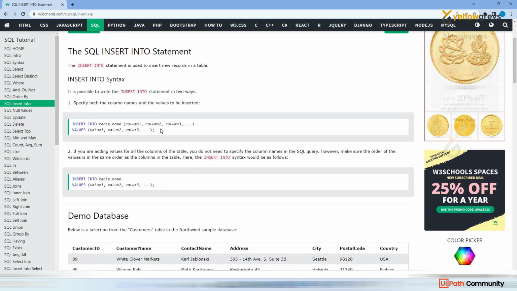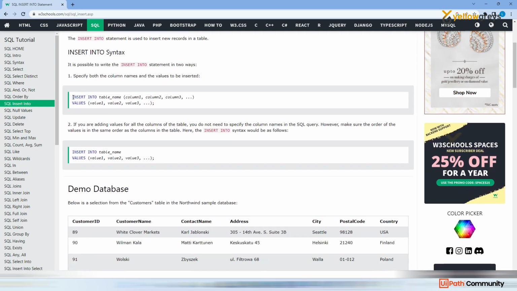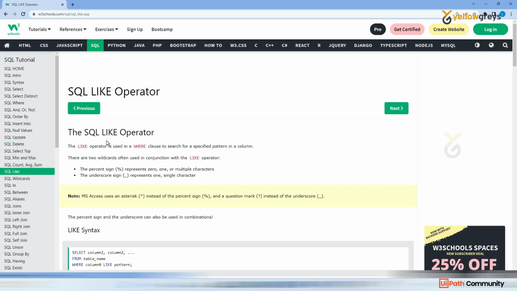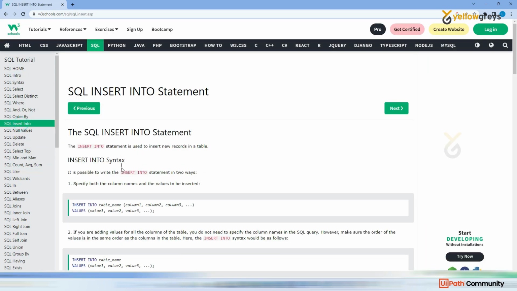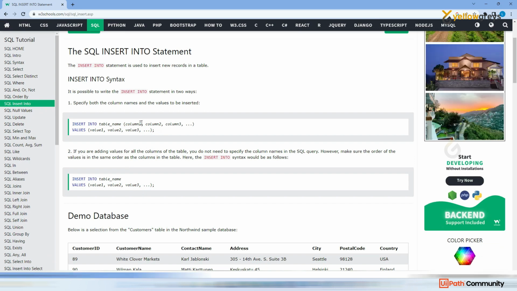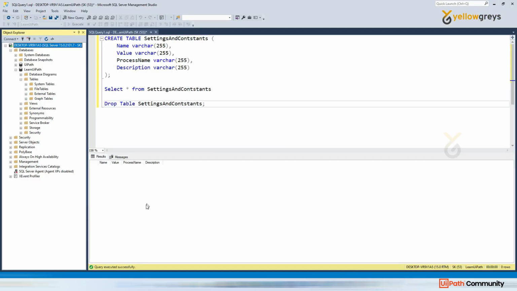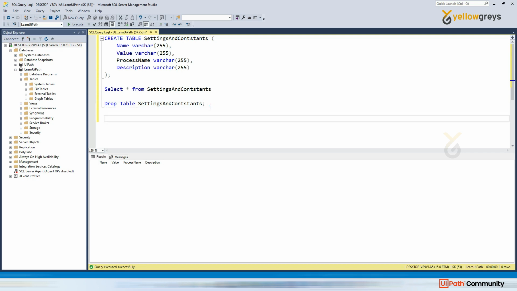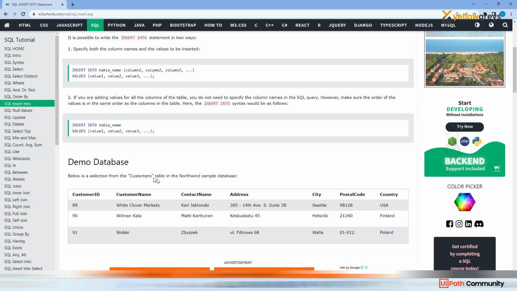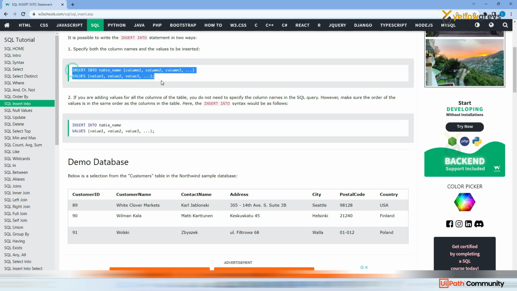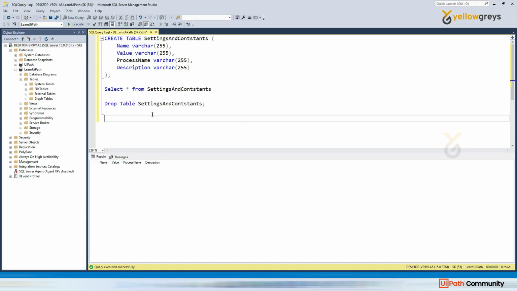So what is the syntax? There are two methods. One is insert into table name, followed by the columns, then followed by values. The other method is insert into table name, where you can directly pass the values. Let's check in the window whether it is inserting or not. Let me copy that, it will be easy. Insert into, copy that and paste it here.